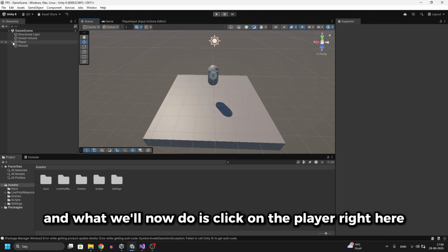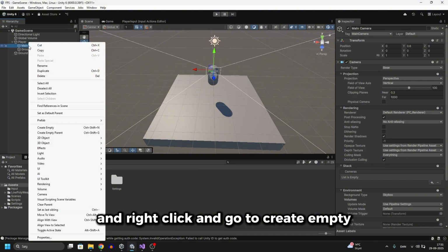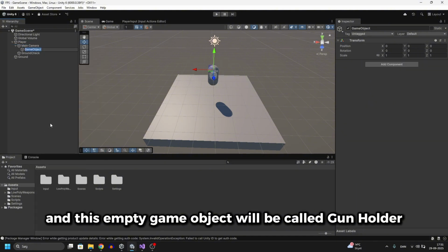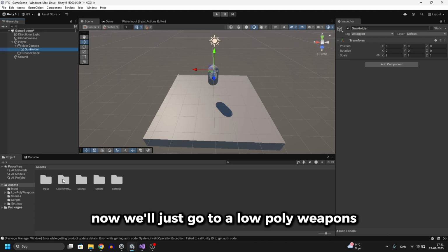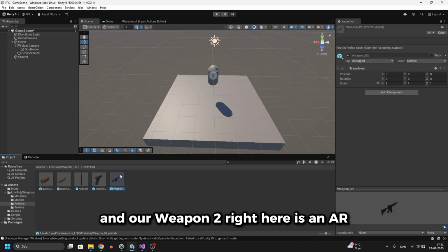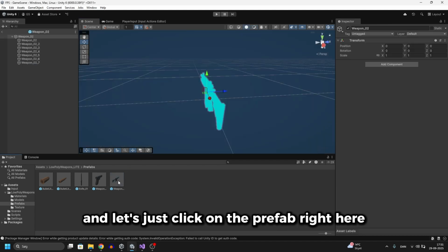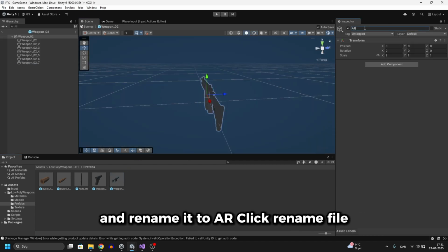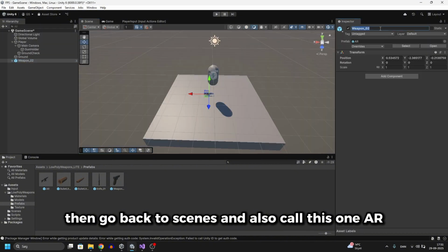And what we'll now do is click on the player right here, so open it up. Then I'll click on the main camera and right click and go to create empty, and this empty game object will be called gun holder. So under this game object the gun will be. Now we'll just go to our low poly weapons and click on prefabs, and our weapon 2 right here is an AR. I'll drag that into the scene, and let's just click on the prefab right here and rename it to AR. Click rename file, then go back to scenes and also call this one AR.